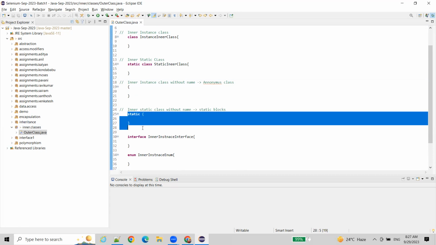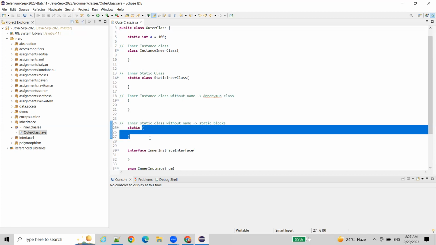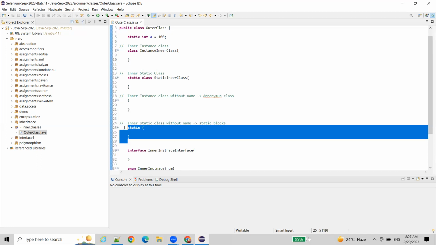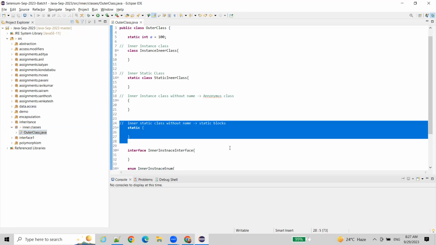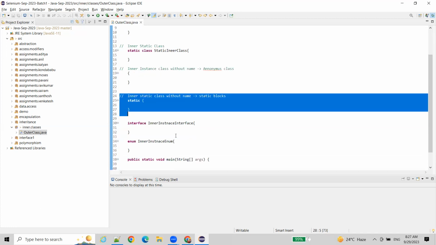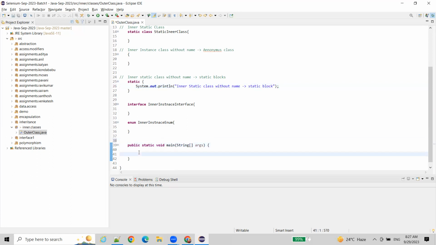Coming to static, if you want to call this static inner class, it doesn't contain any name. In this case, without calling this method, whenever you execute a program, this block will be executed first. If you want to see, let me write. So here I'm writing inner static class without name, or static block. This is my main method. Here I'm writing one more statement, hello Java.